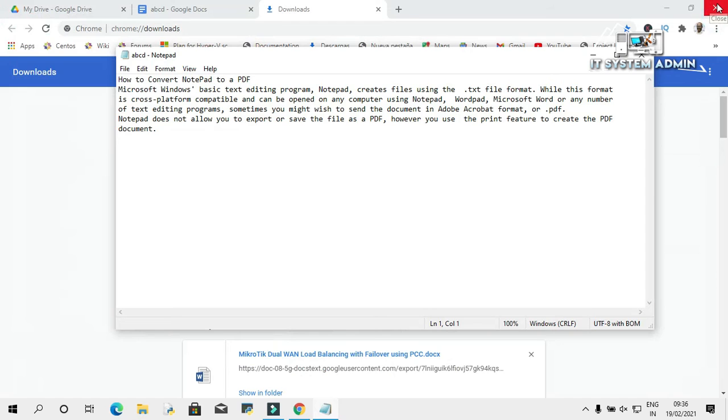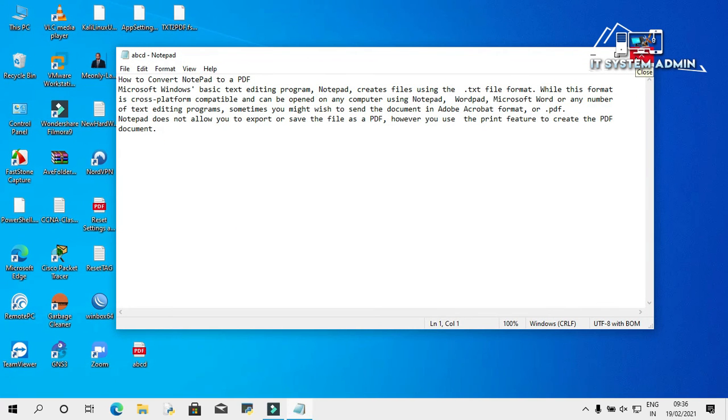Close this window and close the text file.